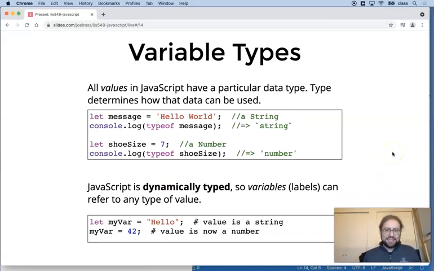So I think it's the last piece of variables to deal with. When making variables and assigning them to a value, a number or some text, those values, the number or the text, have what's called a particular data type. Type is going to tell us how that variable can be used.